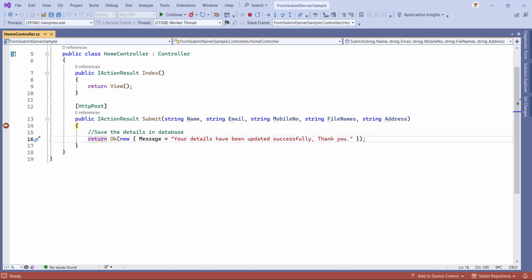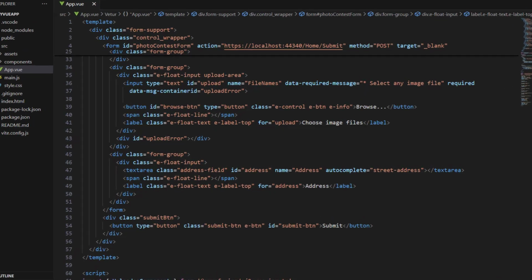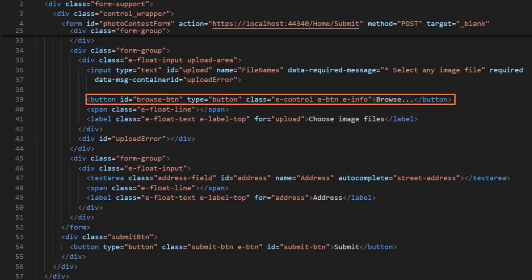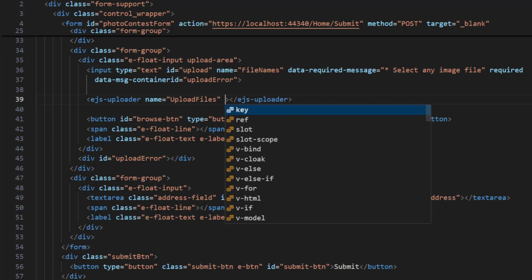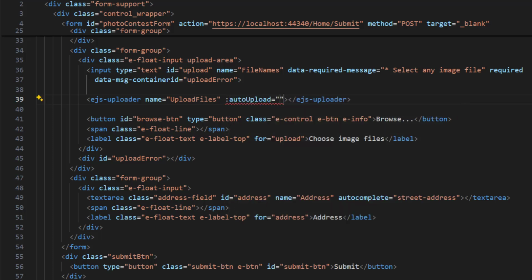Next, I will show you how to upload an image to the server using the Syncfusion EJ2 Vue Upload component. I will use this button component to upload the image files. Within the Upload Area Division element, I add the EJS Uploader tag and set the name property to a specific value. This name is used on the server side to retrieve the uploaded files. Additionally, I set the auto-upload property to false. These two properties are crucial for uploading files through forms.